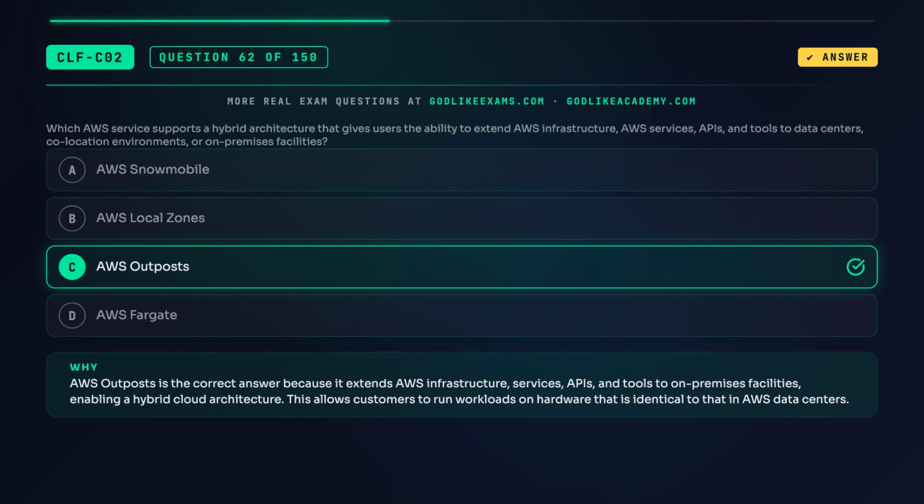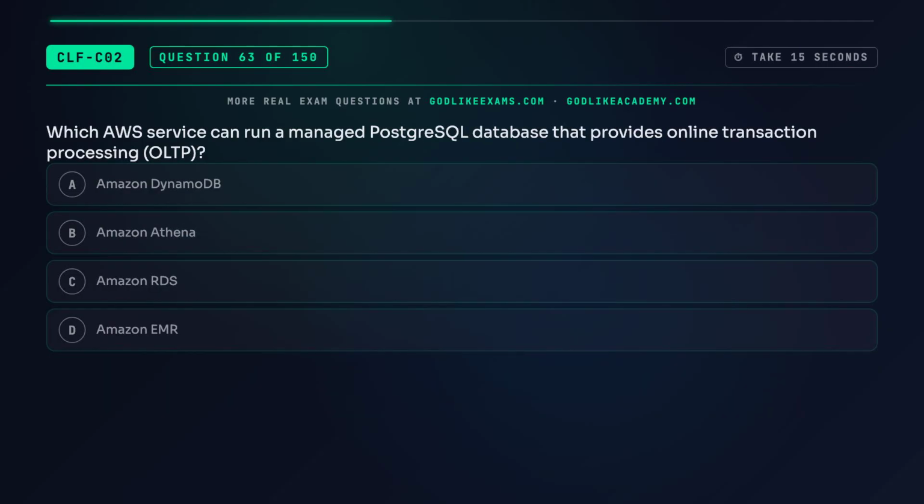The correct answer is C, AWS Outposts. AWS Outposts is the correct answer because it extends AWS infrastructure, services, APIs, and tools to on-premises facilities, enabling a hybrid cloud architecture. This allows customers to run workloads on hardware that is identical to that in AWS data centers.